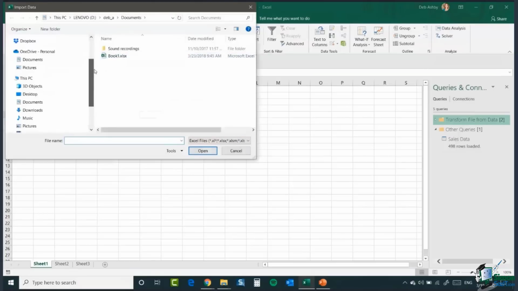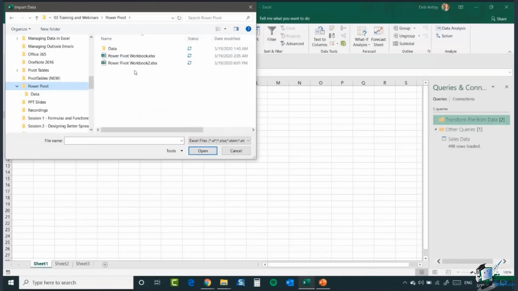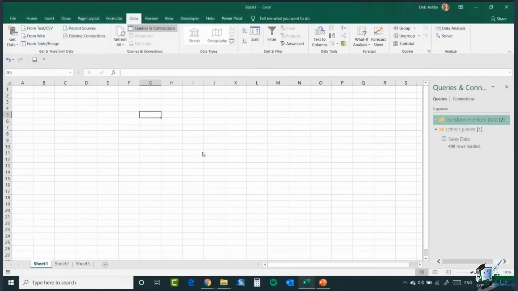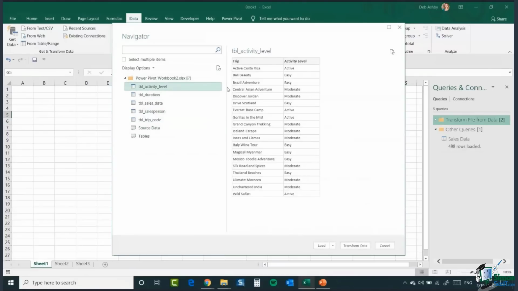I now need to find that workbook. So again, just bear with me while I go through my millions of files. Where are we? Power Pivot. And there it is. It's this one here, Power Pivot Workbook 2. And I'm going to say import. And again, we might have to wait a couple of seconds. But what it will do is it will scan that entire workbook and it will show me all of the tables that I have within that workbook. And it might be that I want to import all of them or maybe just a select few. And if you click on each one, it's going to show you in the preview what that is.